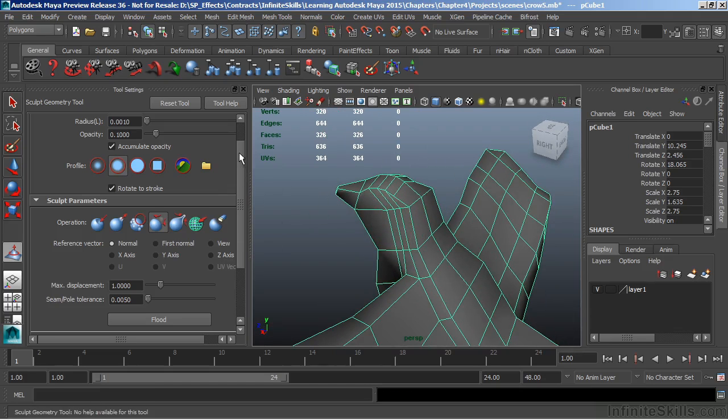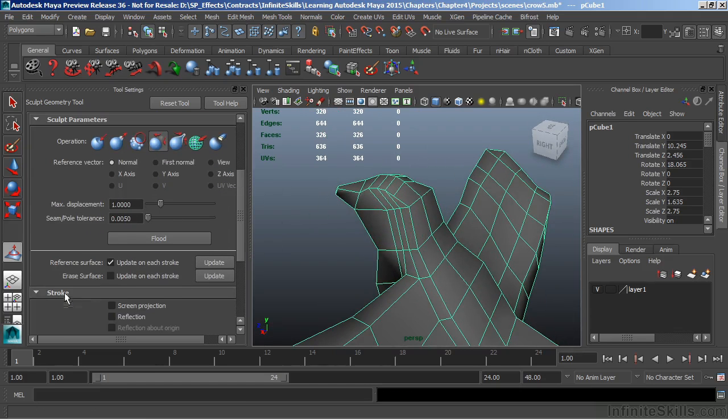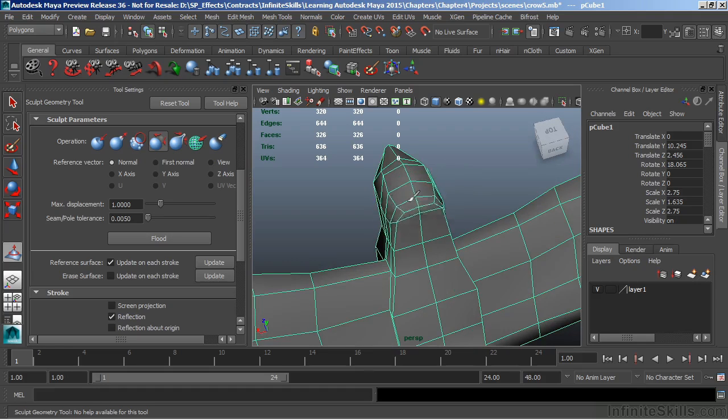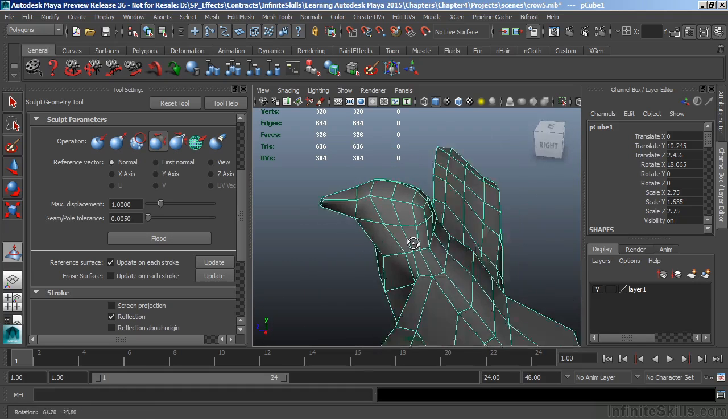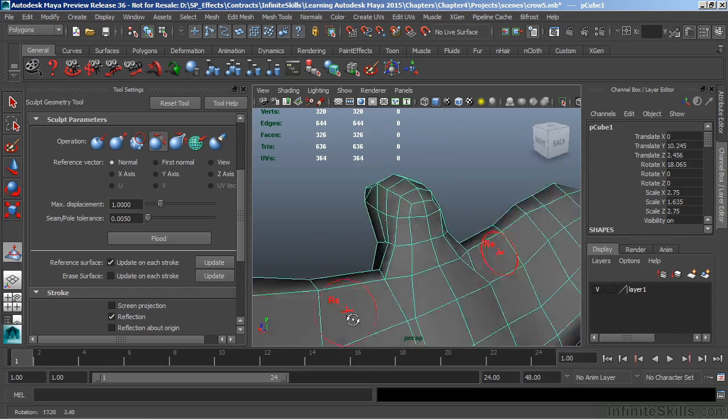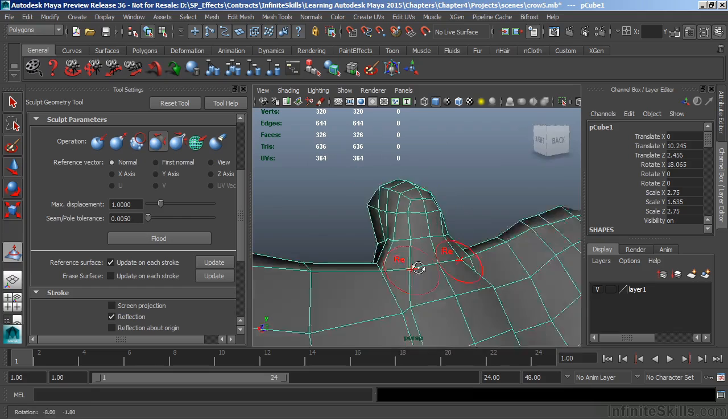And this time, I'm going to scroll down and expand the stroke rollout and turn on reflection. Now essentially I get 2 brushes, but what it's going to do for me here is allow me to sculpt on both sides of the object at once. And I'll just relax both of those areas to soften that out. Now we get a much more subtle transition with the back of the head.